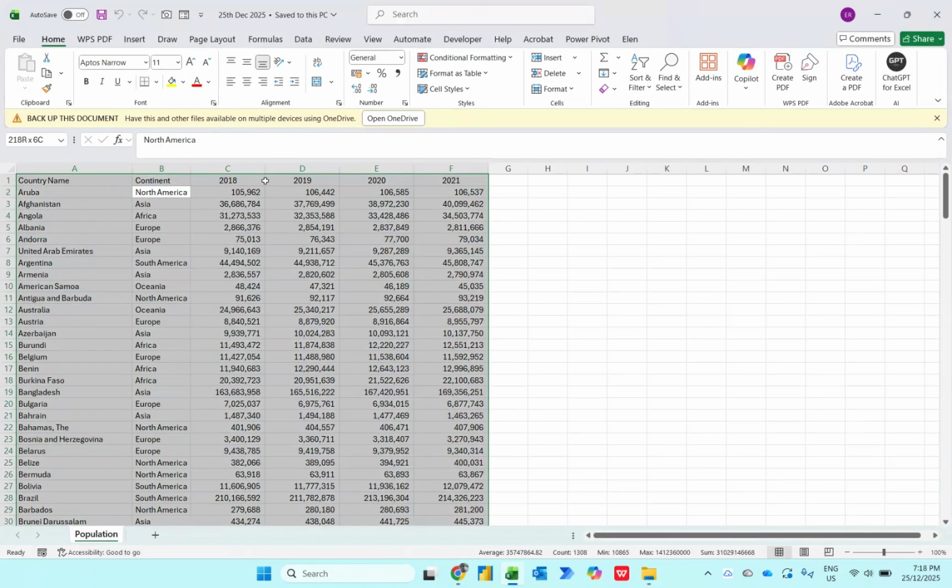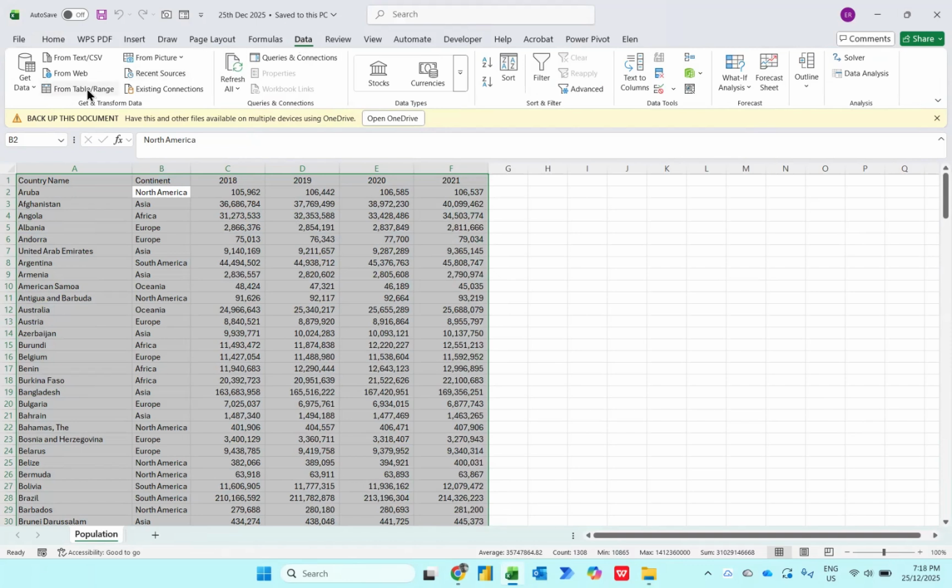So I'll press Ctrl A. By pressing Ctrl A, it will highlight the entire table. Then I go to Data and click From Table/Range. By clicking this, it will select the particular table, the particular range, and eventually it will navigate to Power Query Editor.